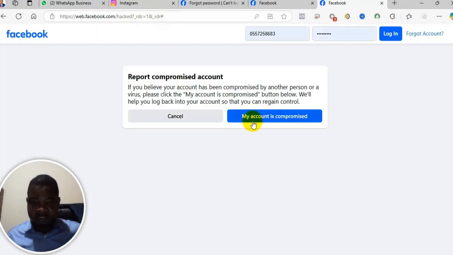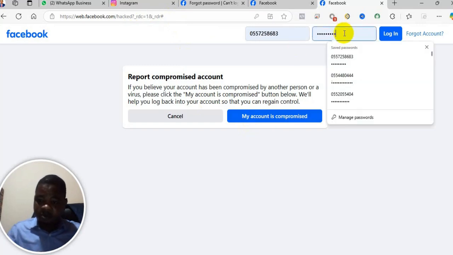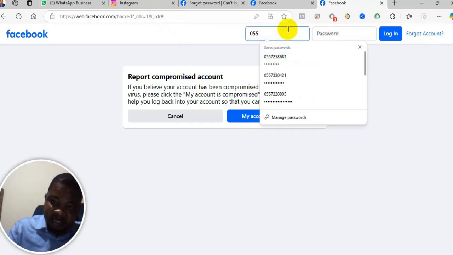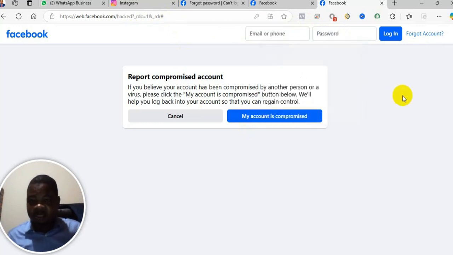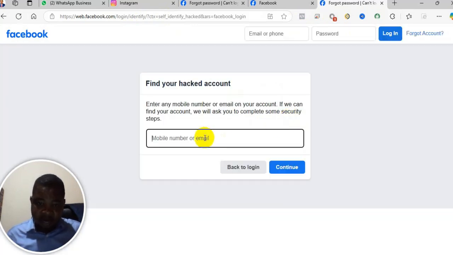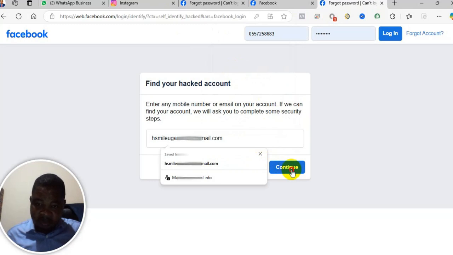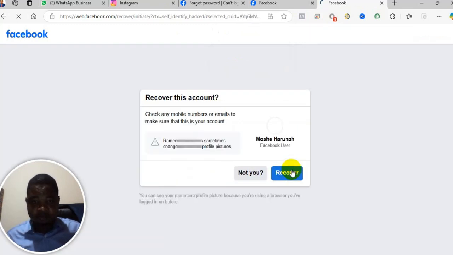Now when you do like this, they may connect it to any previous account that is there. In case you see that that account is not yours, just delete it and then delete the details and click on my account is compromised. And they will ask you to show your compromised or hacked account. So you put the email and then click on continue.